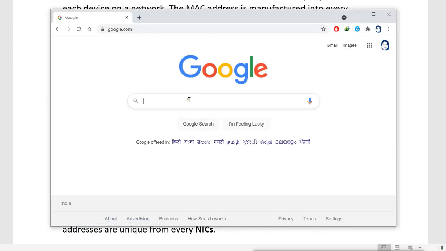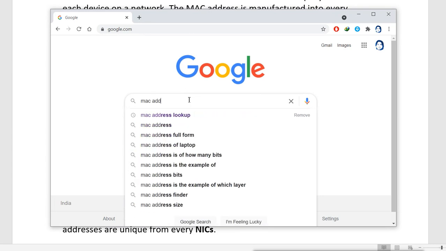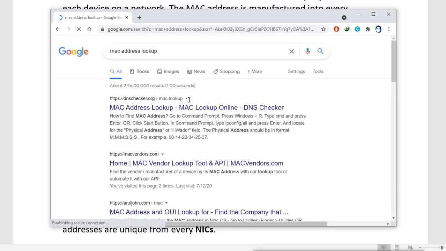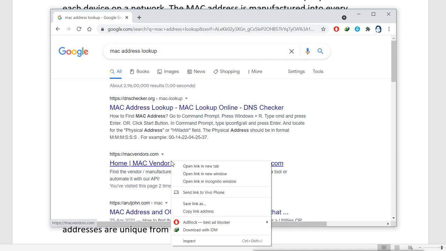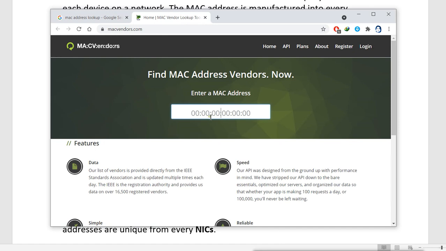So go to the browser and just find MAC address lookup. You can find different sites to do this. You can go to any of these sites to look up your MAC address. Let's say I will go to this. Now here you have to paste your MAC address.